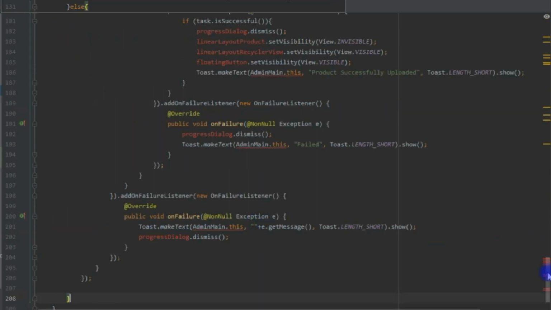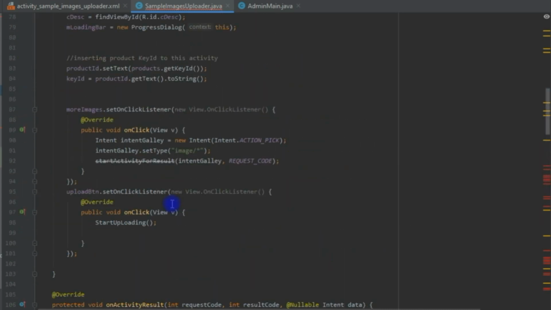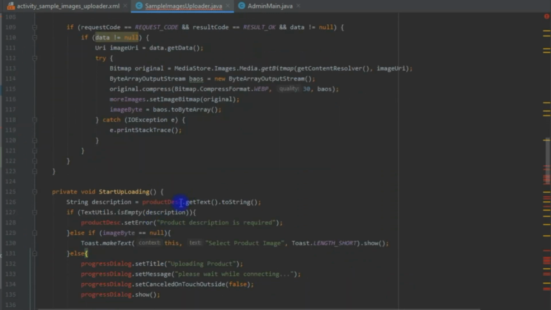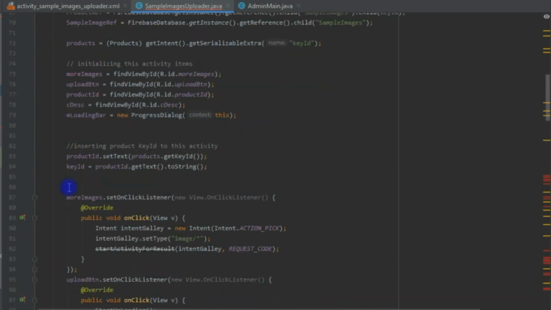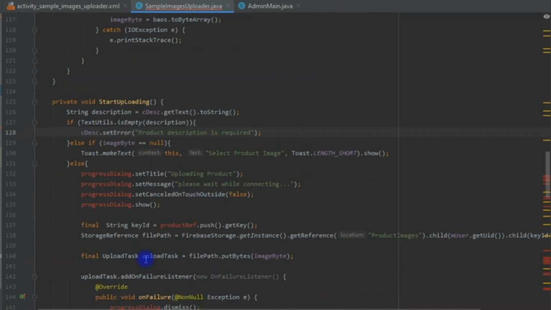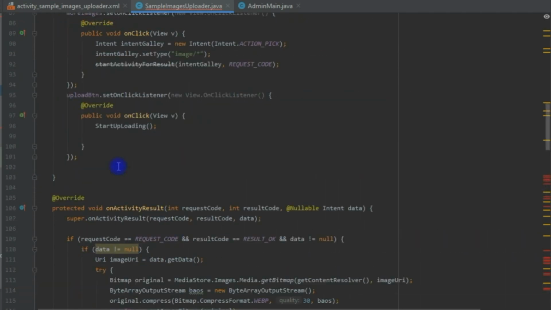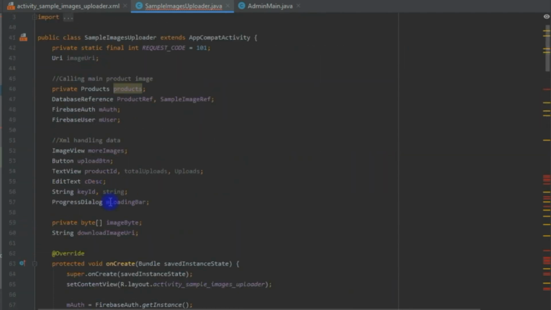Then I will change the product. I'll call my description, it's a product description. So I'll say description, then description here. Then in this progress bar, I'm calling mLoadingBar. To make it simple, we can change this to this. So let me change my progress dialog. Let me change the name of my progress dialog.